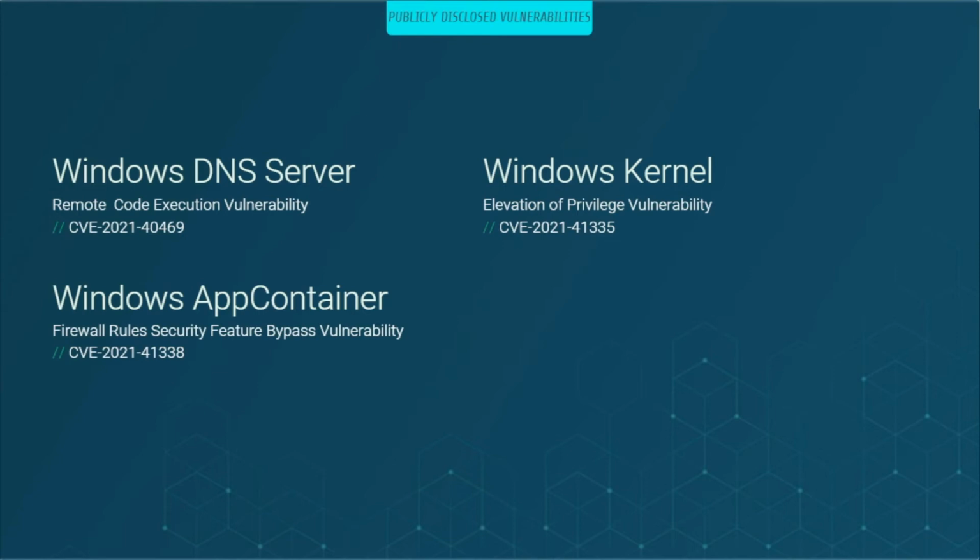To exploit this vulnerability, an attacker would first have to log into the system and then run a specially crafted application to take control of the system. Elevation of privilege vulnerabilities like this are often an important step in the cyber kill chain and should be immediately prioritized and patched.